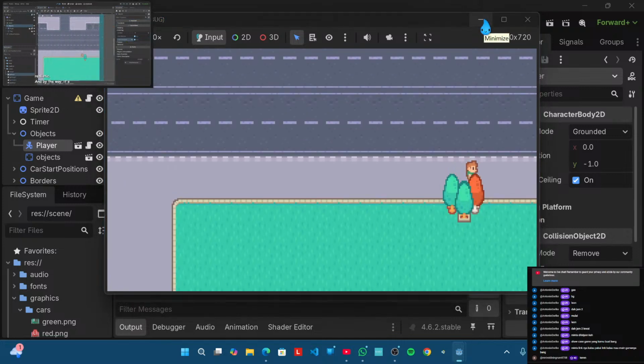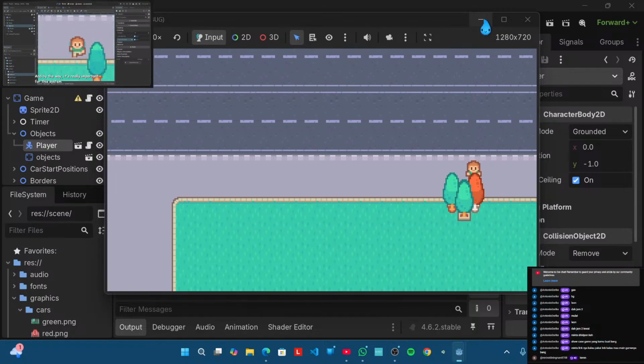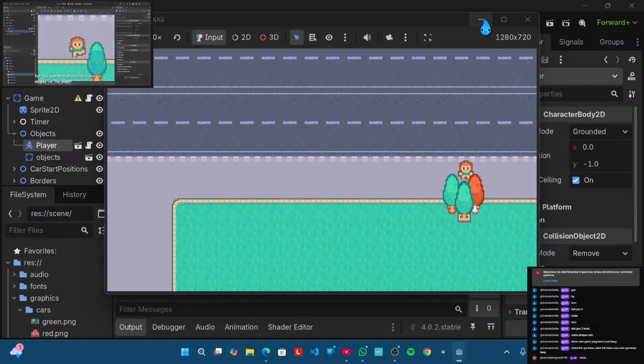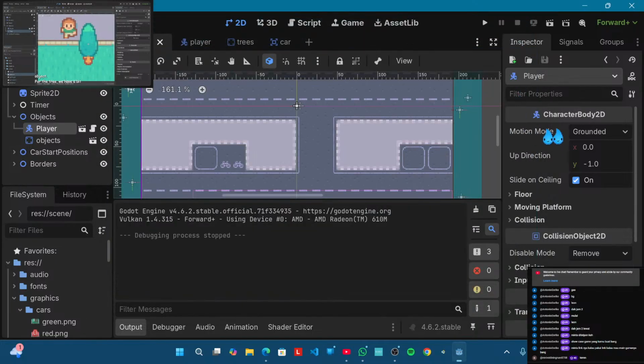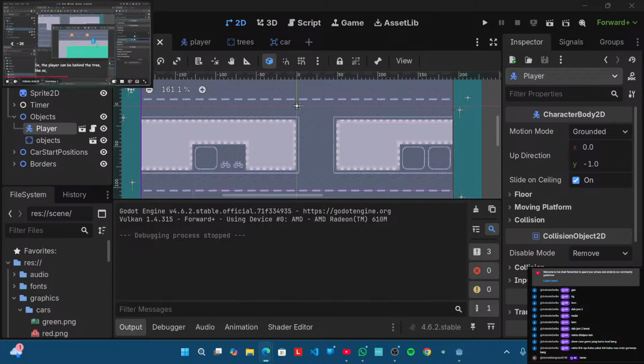And by the way, it's really important for this system that the collision shapes for the player and the tree don't cover the entire height of the object. For the tree, we have a bit of space at the top, and all of this is going to work.